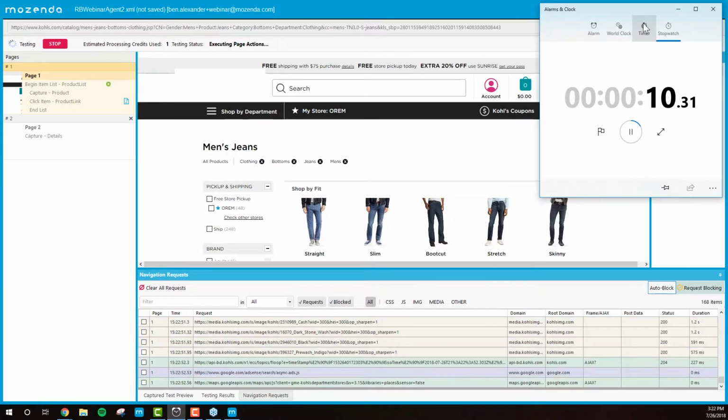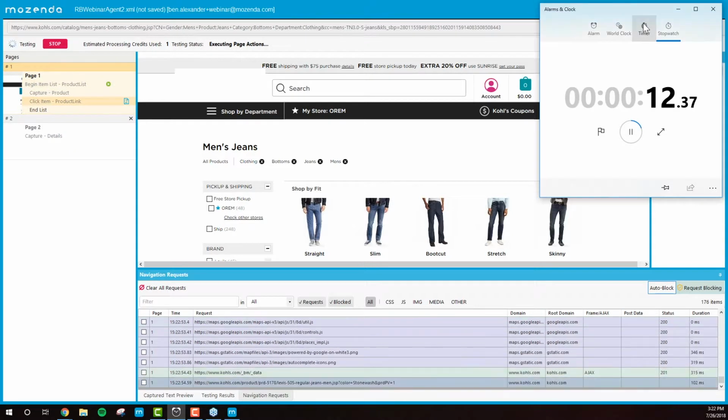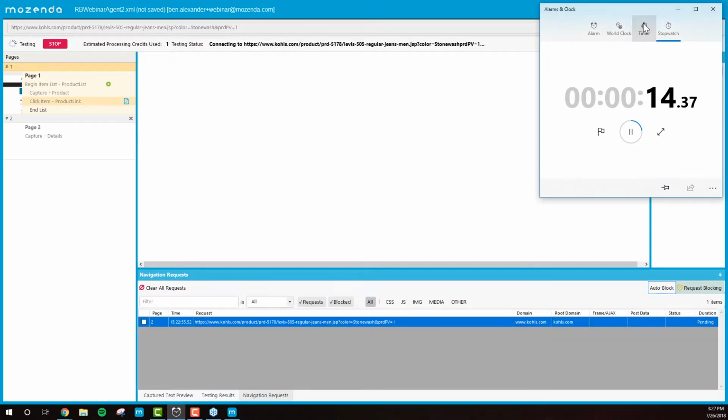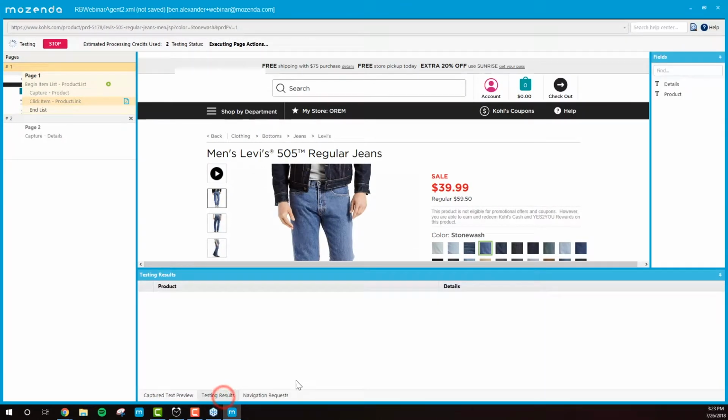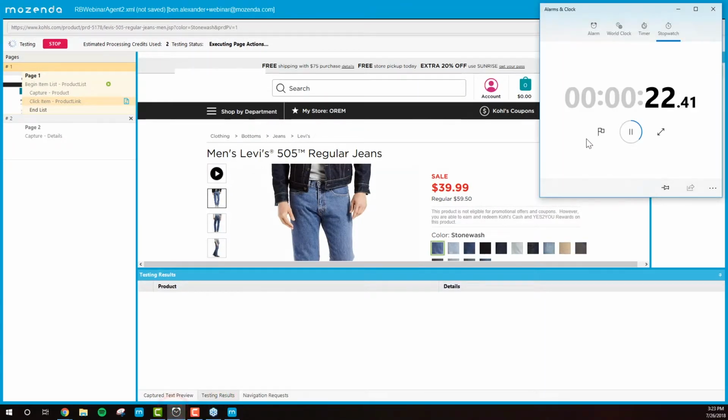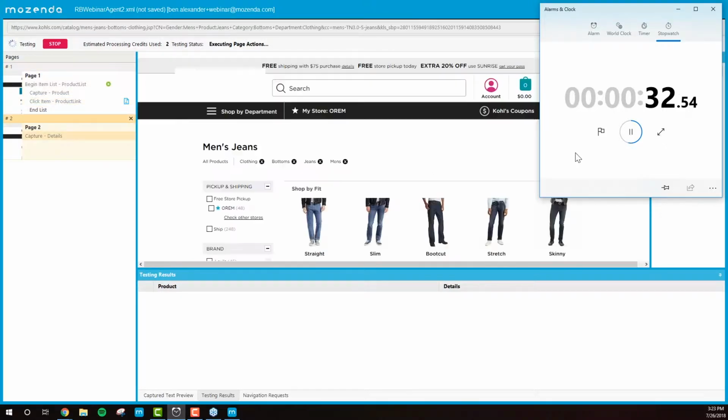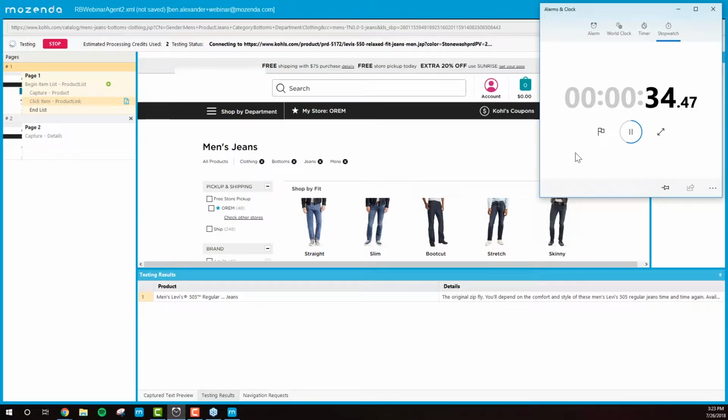You can see the red that it's already starting to find some requests to block. Check it out. It already got through page 1. Moving on to page 2 now. There we go. We got our first item. Took about 35 seconds. Let's see how long the second one takes.